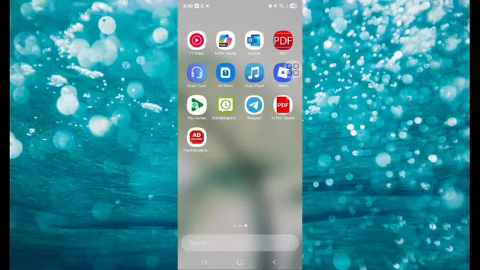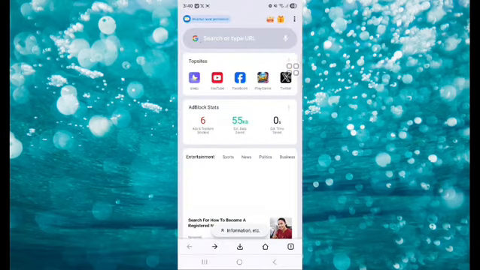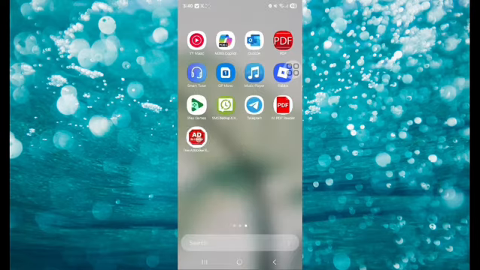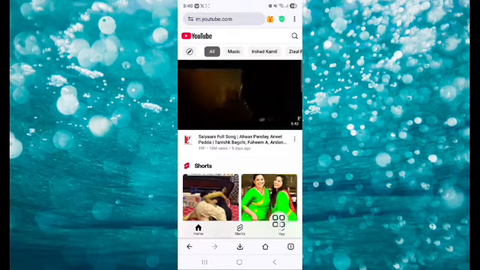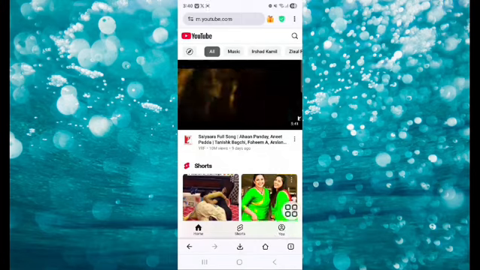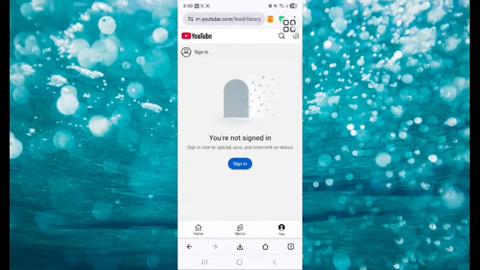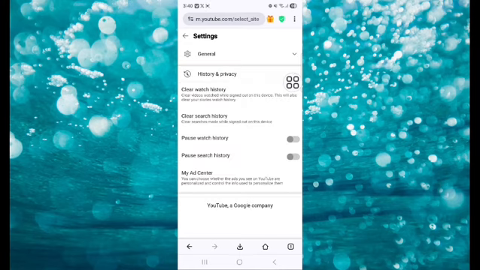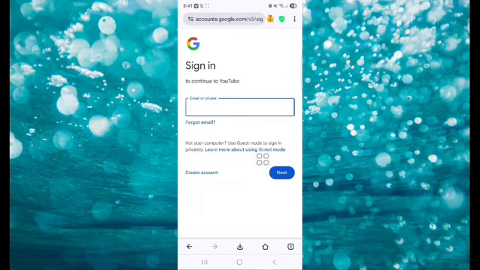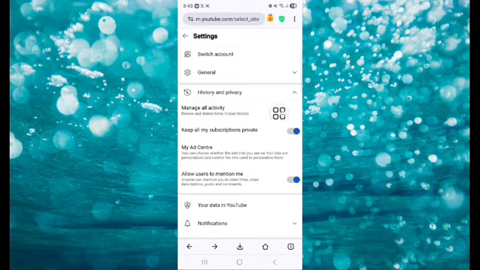Go to your ad blocker. Next, tap on your profile. After that, tap on setting. You can see that history and privacy. Tap on purchase history. Next, tap on manage all activity.